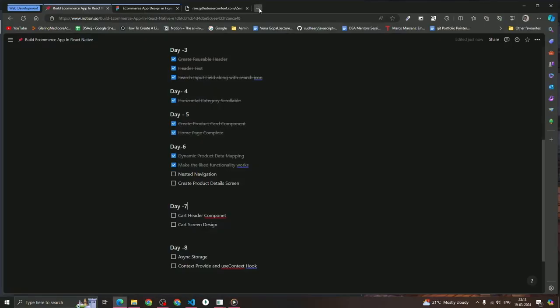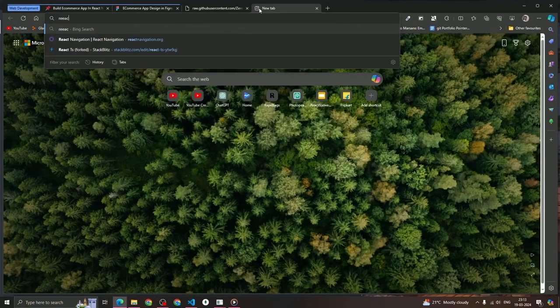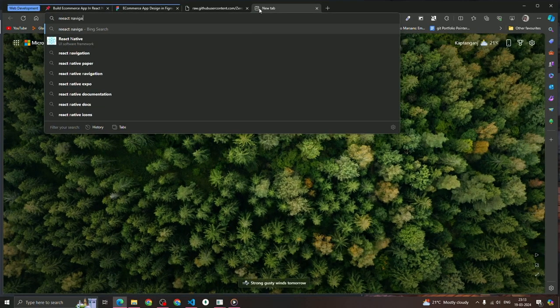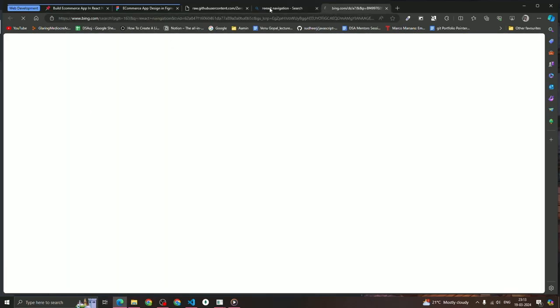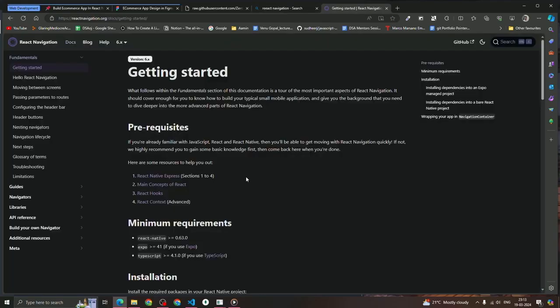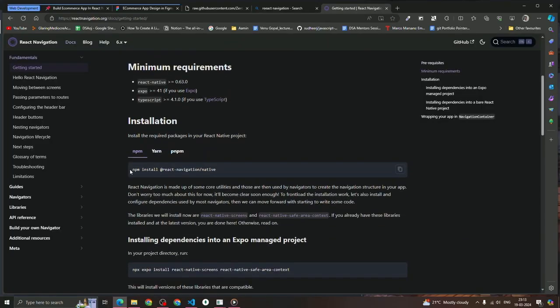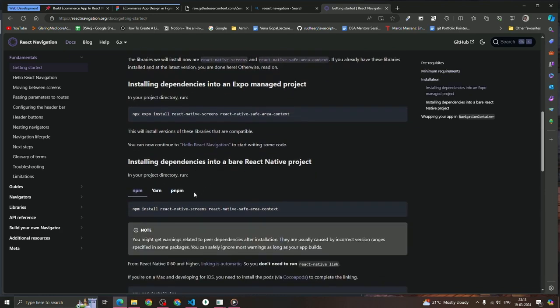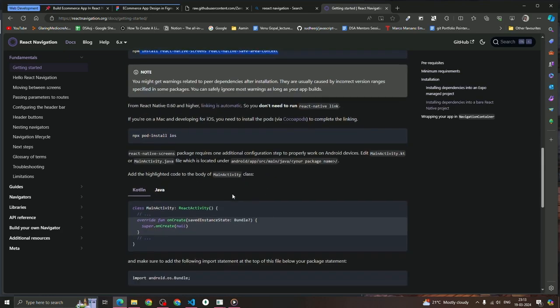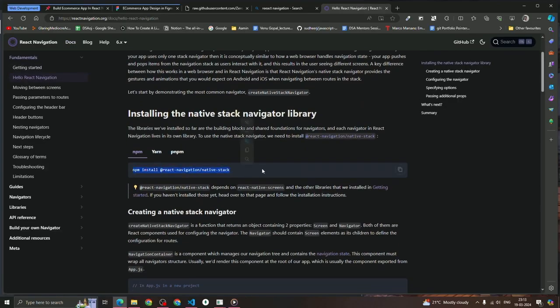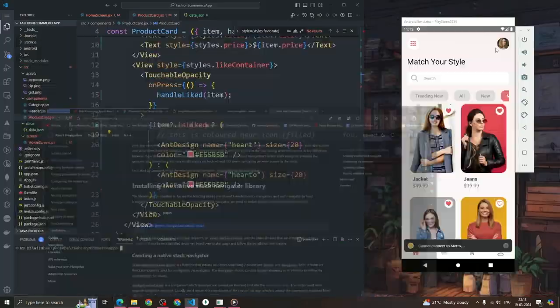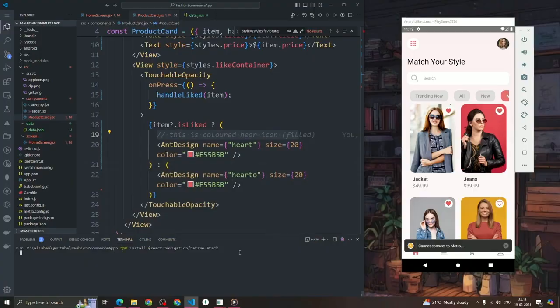To get the stack navigation, what we have to do is type React Native navigation, okay. Just open this. Now click on read docs. As we have already set up and installed React Navigation native, and we have also installed this package as well. After that, you have to install this stack navigation package. Just copy this command, paste it here, and hit enter. Okay, now you can see that it got installed.